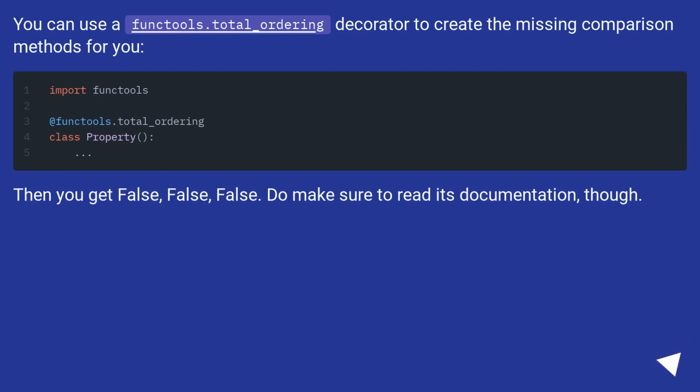You can use a functools.total_ordering decorator to create the missing comparison methods for you. Then you get false, false, false. Do make sure to read its documentation, though.